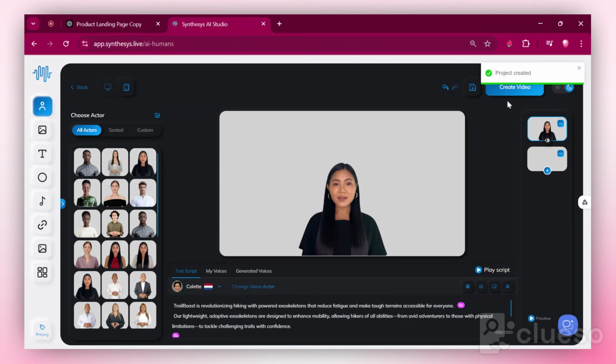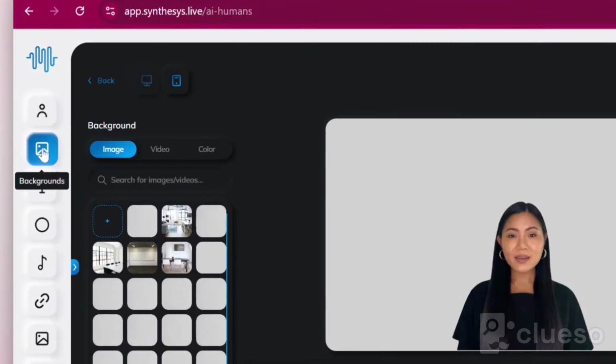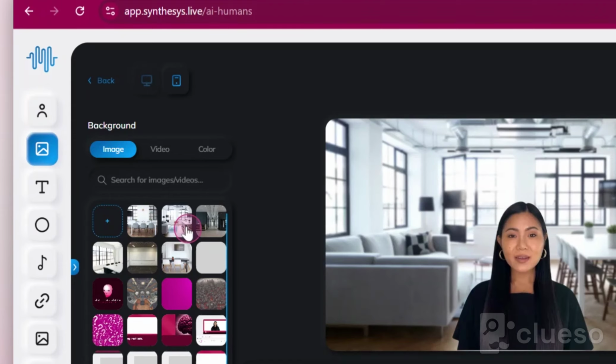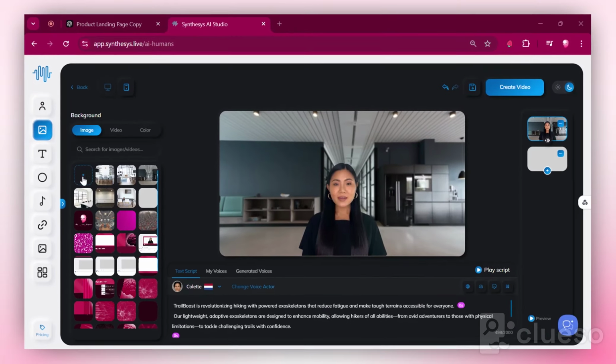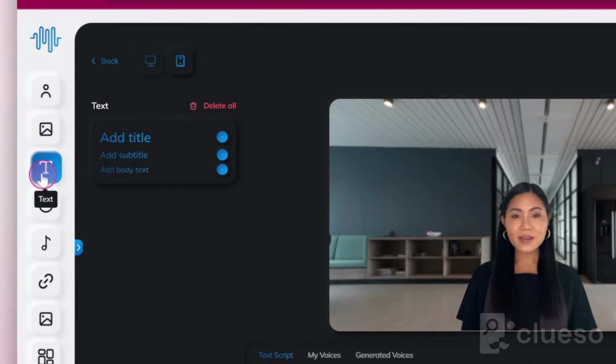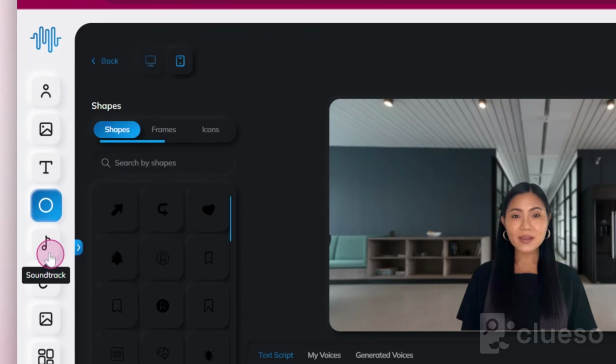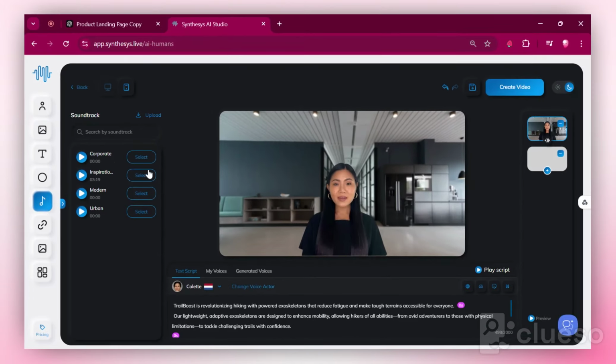For each slide, you can add different backgrounds. This program comes with a few on board, or you can upload your own. You can add text overlay if you want to add more information, like contact info. You can also add some different shapes, like arrows and call-out boxes, and even a soundtrack. You can upload your own or choose from the available options.